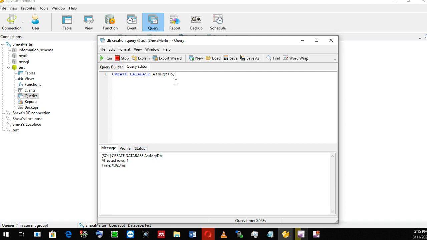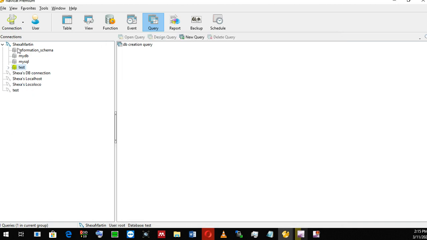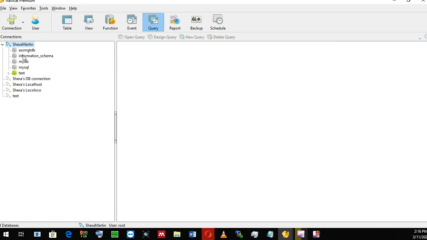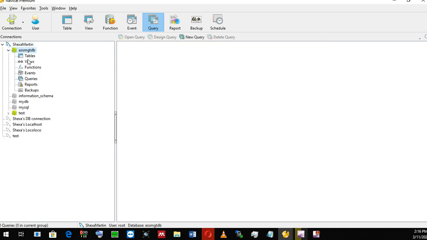What if I try to create the same database? Can't create database asset management DB, database exists. So where is my database? This is the connection, but I cannot see my database, asset management DB. So what you need to do is right click there, you refresh. After refreshing, you will see a database there. And do you have any tables? No.